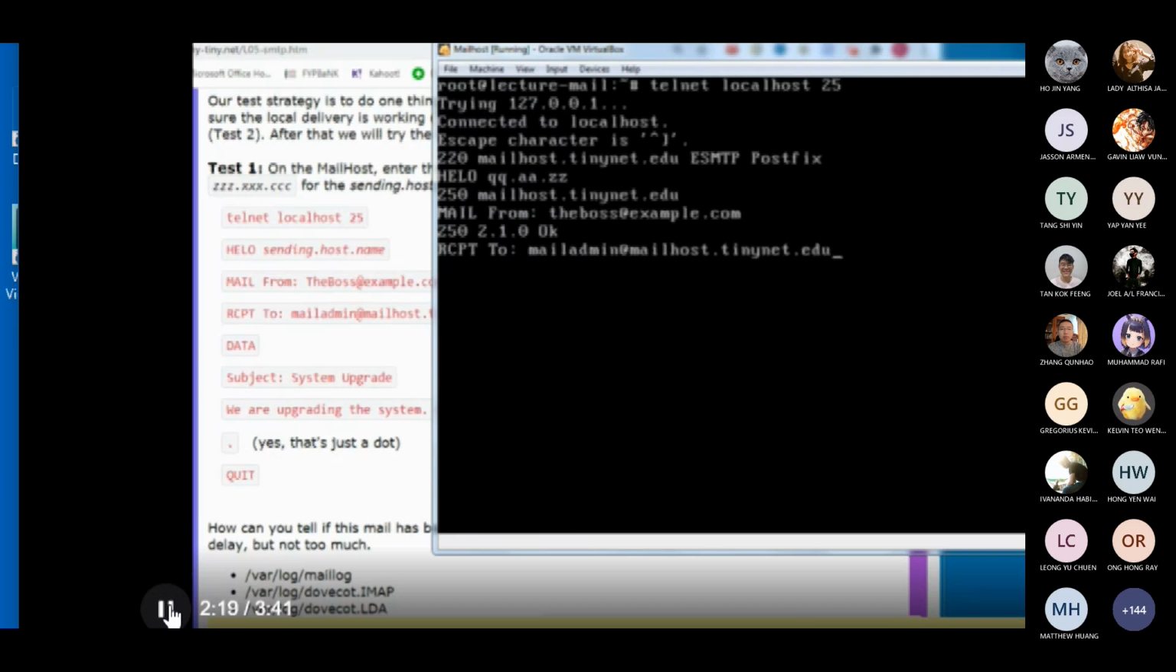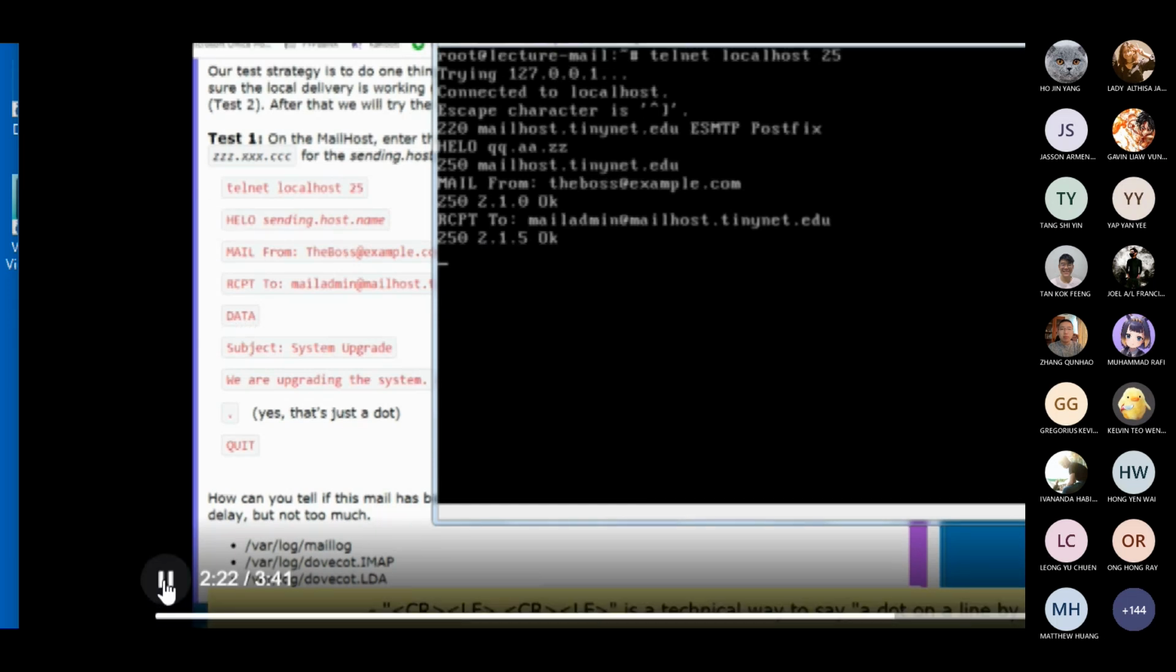mailadmin@mailhost.tinynet.edu. That doesn't get checked until the mail gets delivered, all right? But okay here means that it looks like the right thing. The next command is data. All right, I'm going to see a weird message come back on this one.